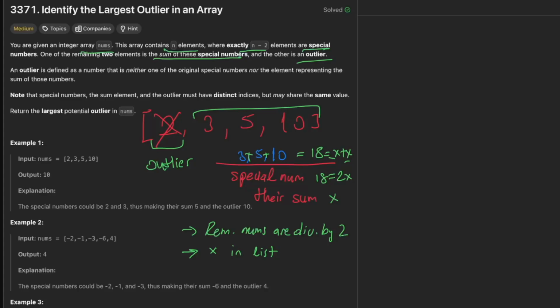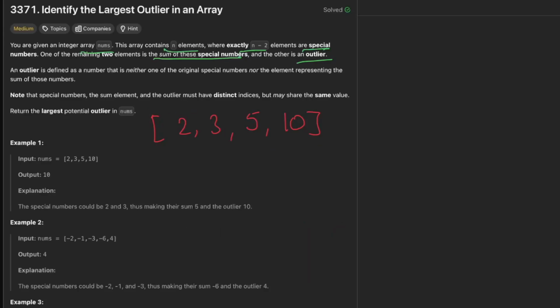So this is a way that we can use to verify whether a chosen outlier is actually an outlier. And in this way we can iterate on the array and check if each number is an outlier. After that, all we need to do is keep track of the largest outlier that we have encountered. Let's look at the last step of the execution on this example.